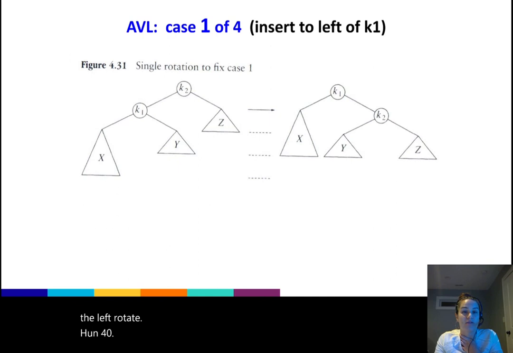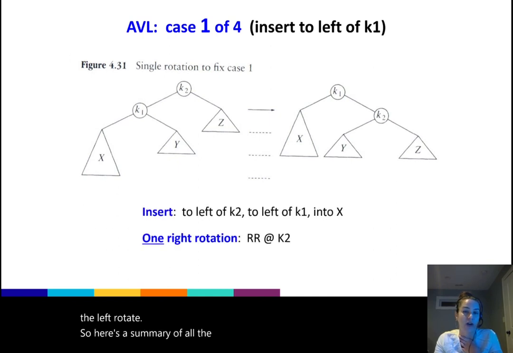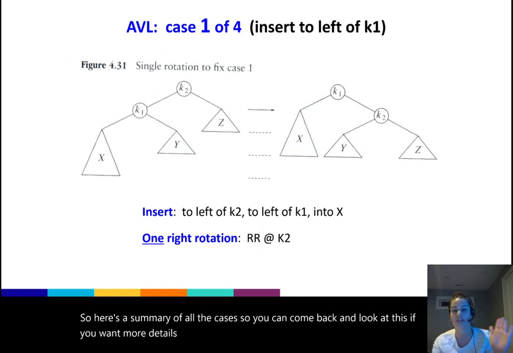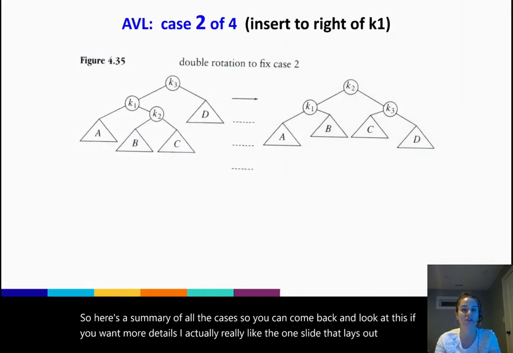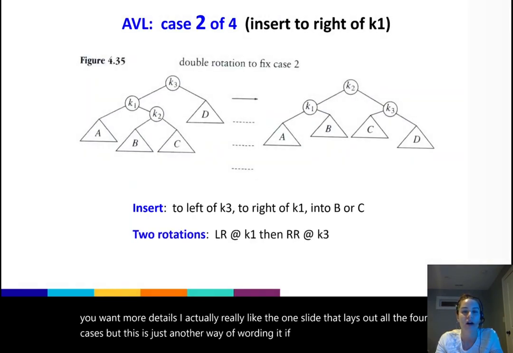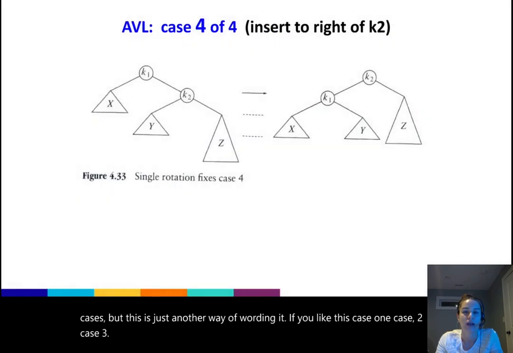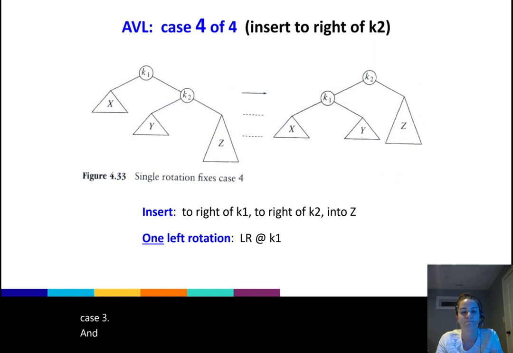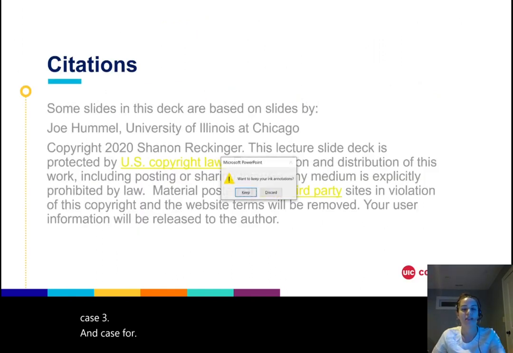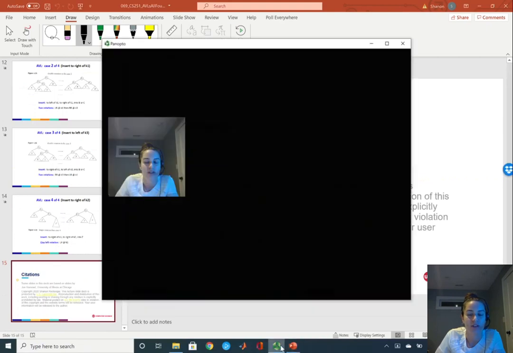So here's a summary of all the cases. So you can come back and look at this if you want more details. I actually really like the one slide that lays out all the 4 cases, but this is just another way of wording it if you like this. Case 1, case 2, case 3, and case 4. And that is it. That is all we have for inserting into an AVL tree and all the different rotation types.